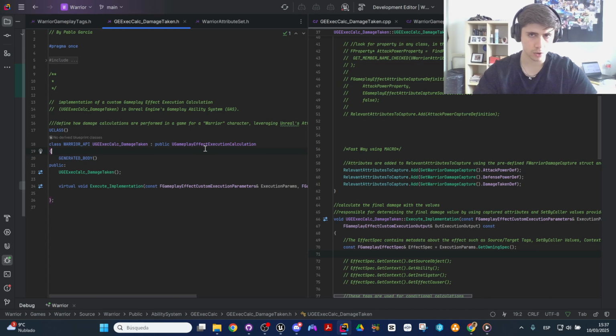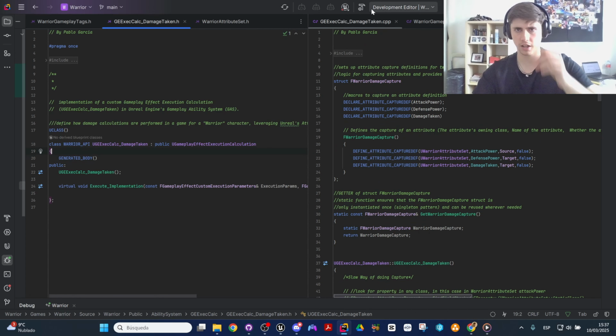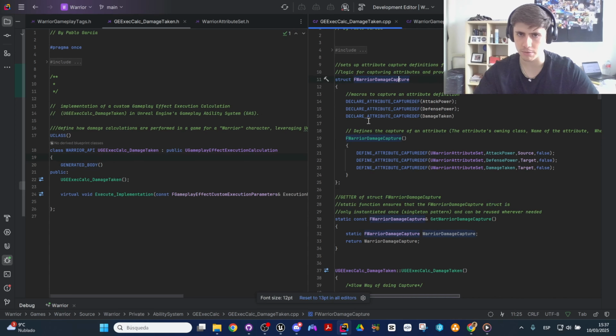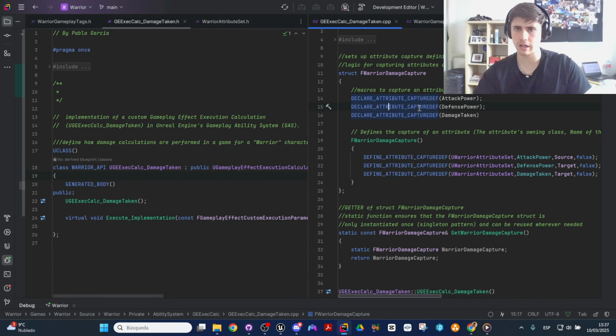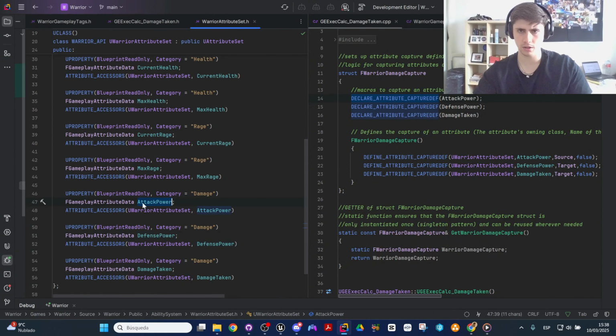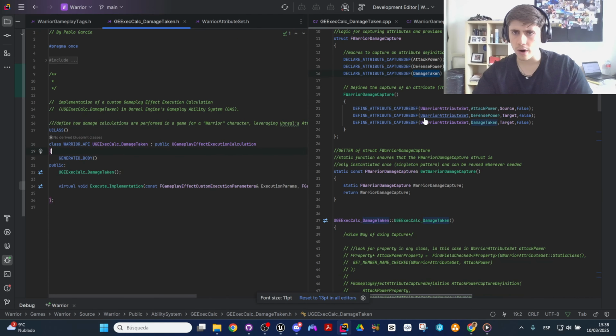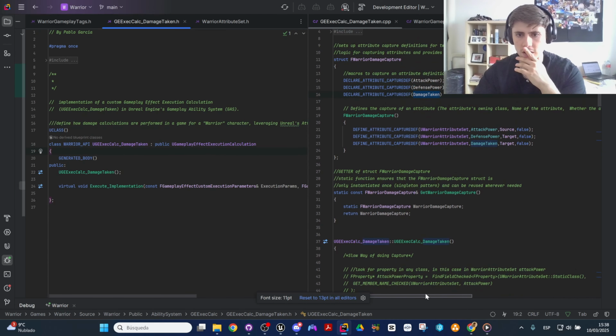Okay, so the first thing we're going to make, here in the DamageTaken CPP, is a struct called FWarriorDamageCapture. We're going to declare some attributes to capture the attack power, the defense power, and the damage taken.